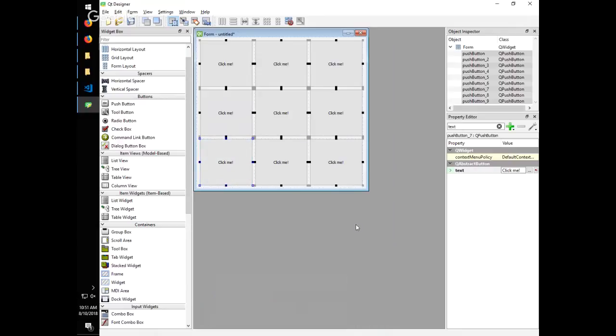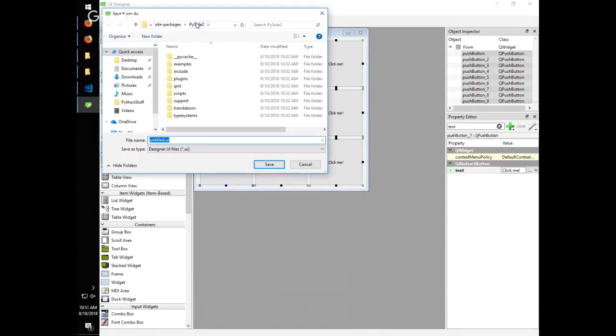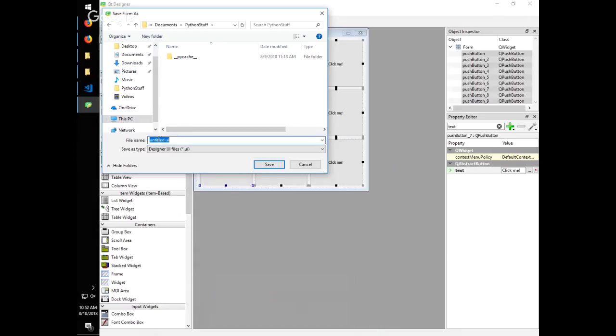So this isn't much of a UI so far, but I'm going to go ahead and save it to show you how we can load it inside of our Python code. So from the file menu, I'll just select save. And I'm going to save this file in the same folder as the rest of my Python code, which is in my documents and then Python stuff. And we'll call this grid.ui.